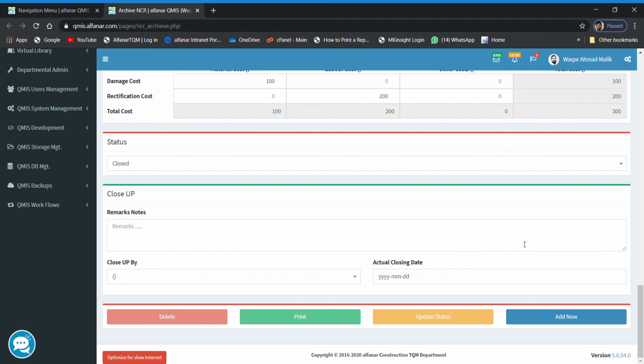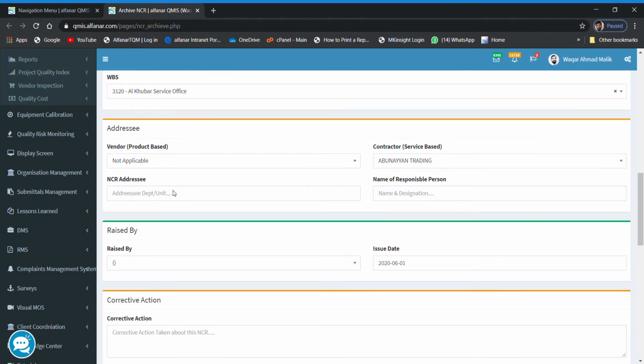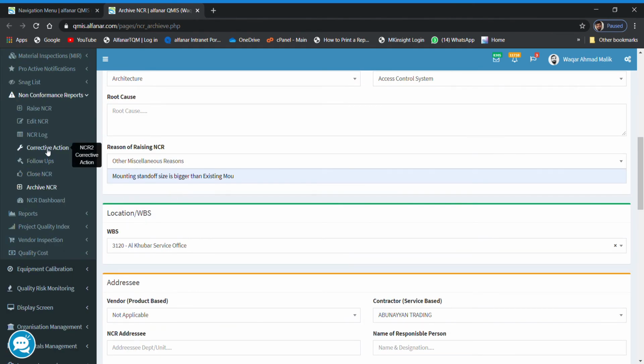One thing to mention over here, this is the new NCR that you are going to archive. After clicking on the add new button, it will give you a box to upload the attachment as well. But in certain cases, special access is granted to persons to rectify already raised NCRs. To rectify those NCRs, you have to click on the NCR log.